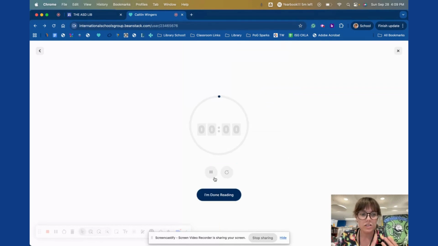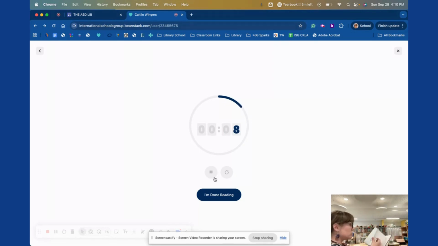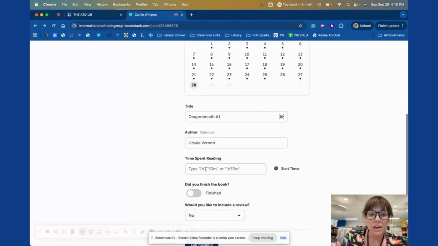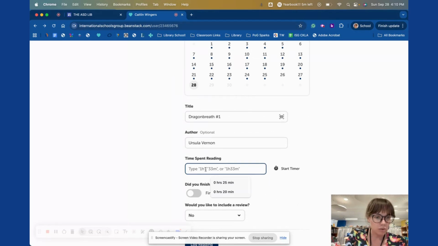And I can click start reading. And then I read, move away from the screen because that can be very distracting. But I read for at least 20 minutes, hopefully 30. And then I can say I'm done reading. When I do that, the minutes will automatically go here. Since I read less than a minute, it doesn't put it in. But if you read for 25 minutes, it will automatically say 25 minutes there.